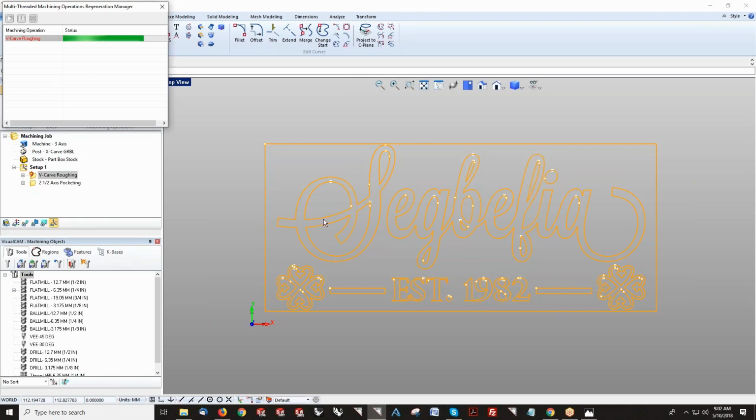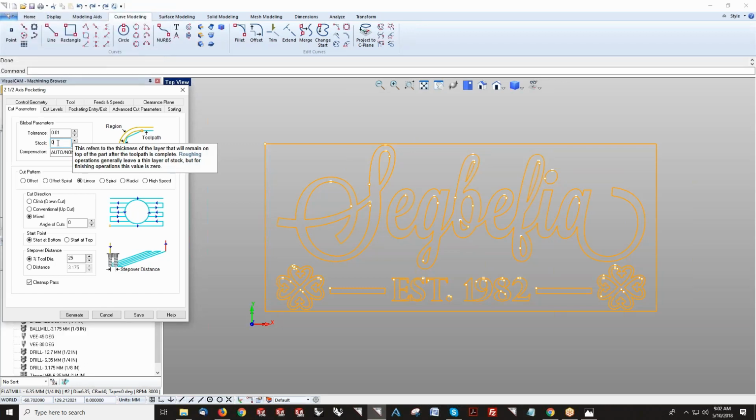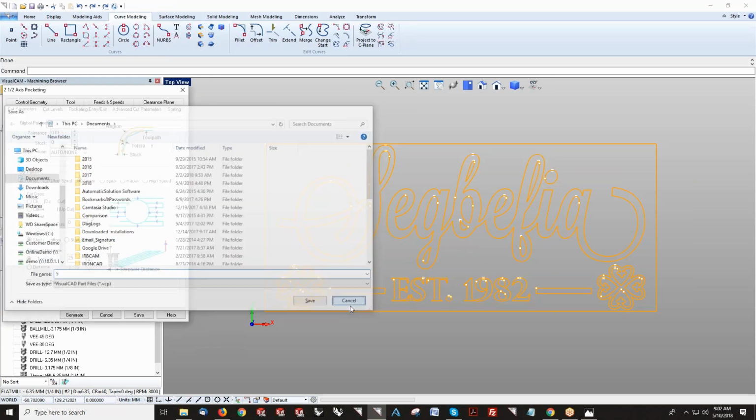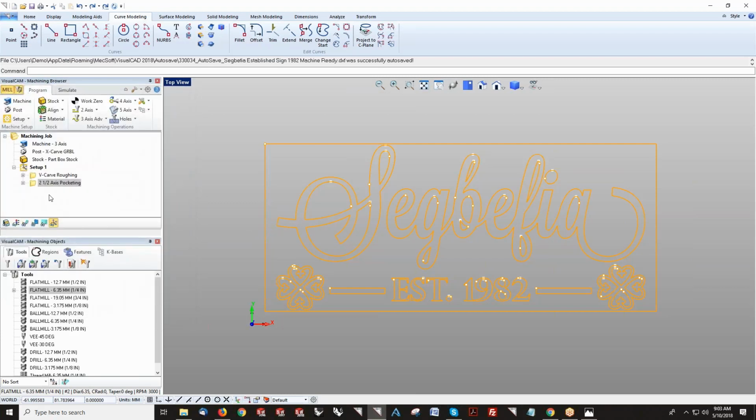Okay, I see what you're saying. The way you could accomplish some of that would be in the pocketing operation. You have what is called the stock to leave. The stock is basically a side stock or a wall stock, so you can specify to stay away from the sidewall by half a millimeter or whatever distance you want. If you put in a stock of 0.5, it's going to stay away by 0.5 millimeters from both the interior and exterior edges of the part. That's how you can leave stock in the pocketing operation.